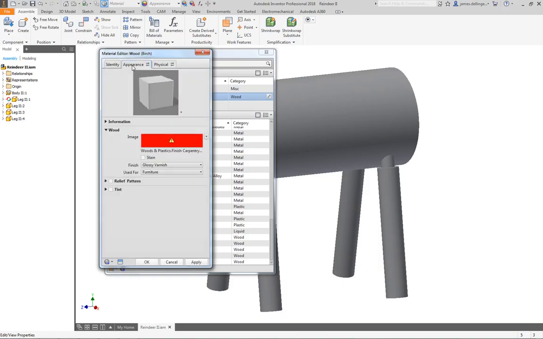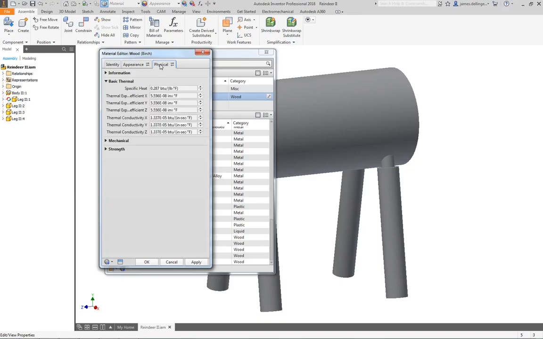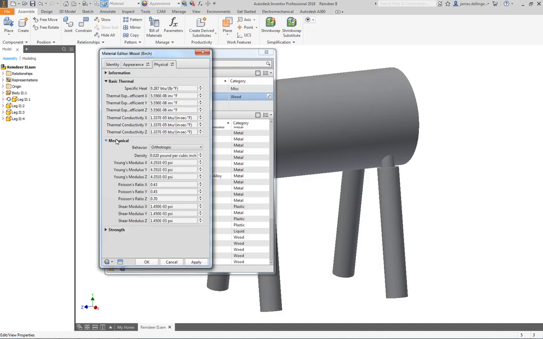And we can look at the appearance, we don't care, and then we can look at physical. When you go down to physical, open up mechanical, because here is the density. So we need pounds per cubic inch. Pounds per cubic inch. Your units are extremely important.